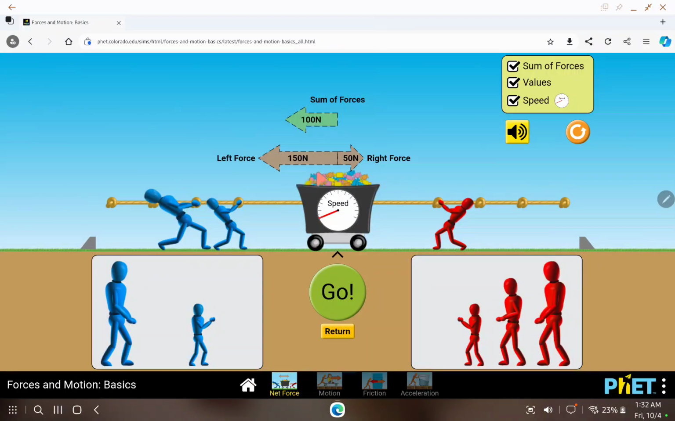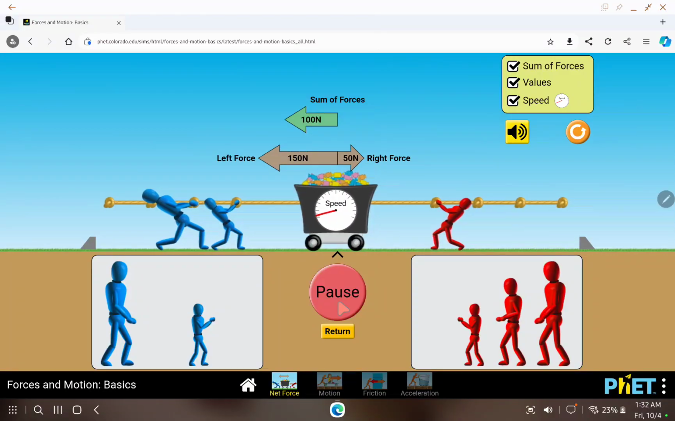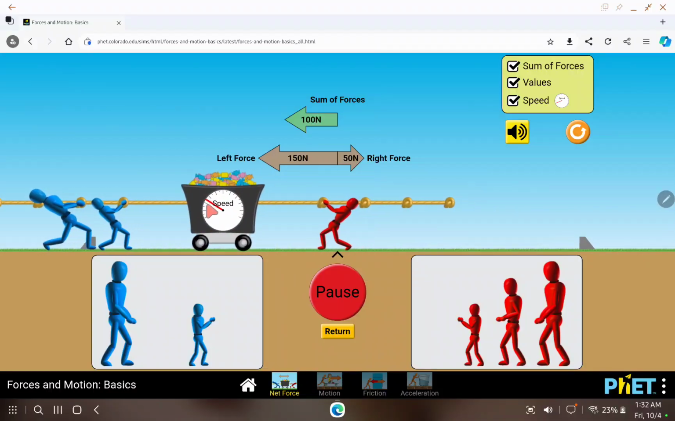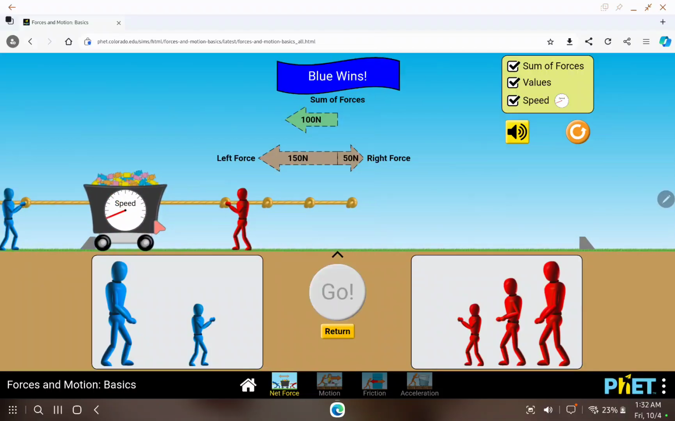We click pause and add a bigger size person on the blue team. And now the left side's force changes to 150 newtons, and the sum of forces is 100 newtons going in the left direction. Right, we press go. You can see here that the cart is moving to the left direction and the speed is increasing, and the blue team wins.